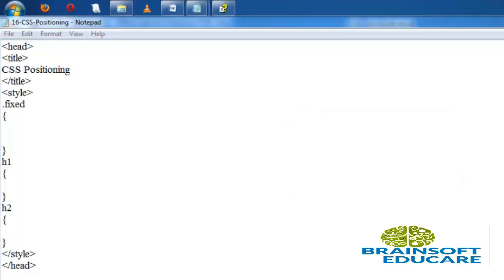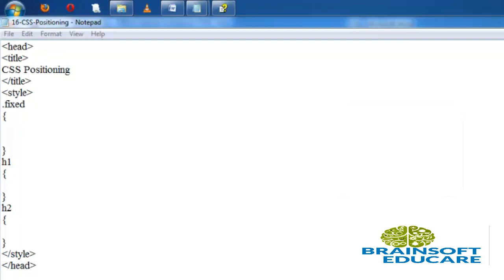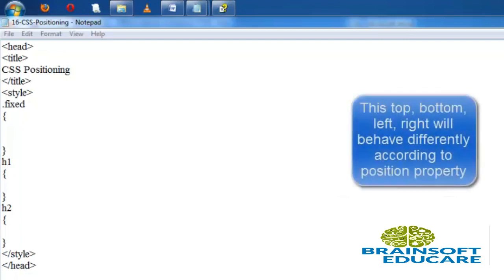An element can be positioned using the top, bottom, left and right properties. However, these properties will not work unless the position property is set first. They also work differently depending on the positioning method.